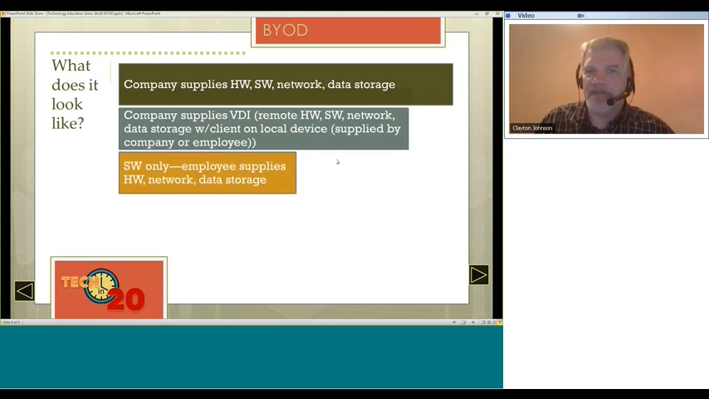Another step that's happened with a lot of my colleagues, a lot of people I know have gone to a software-only function where the corporation supplies the software and the individual supplies the hardware and the network and the data storage. They choose. We see this the most often is when people are using Macintosh computers. So they got Macs, they got a MacBook Air, they've got a MacBook Pro. They don't want to use a Windows machine, they want to use a Mac.